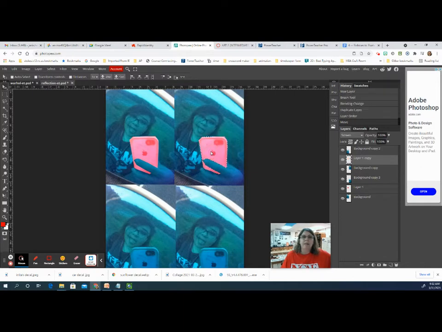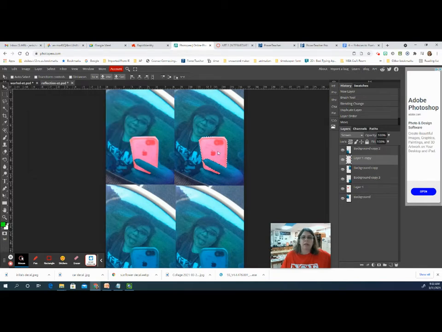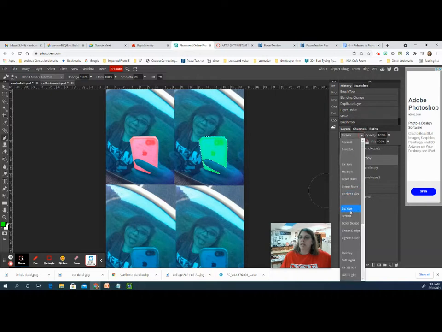Now I want this cell phone to be a different color. So I'm going to hit my red palette, my color palette, and pick a different color. So I'm going to pick green. I'm going to select my brush tool and make that a different color. Now, because I duplicated this layer, the screen layer effect is already selected.